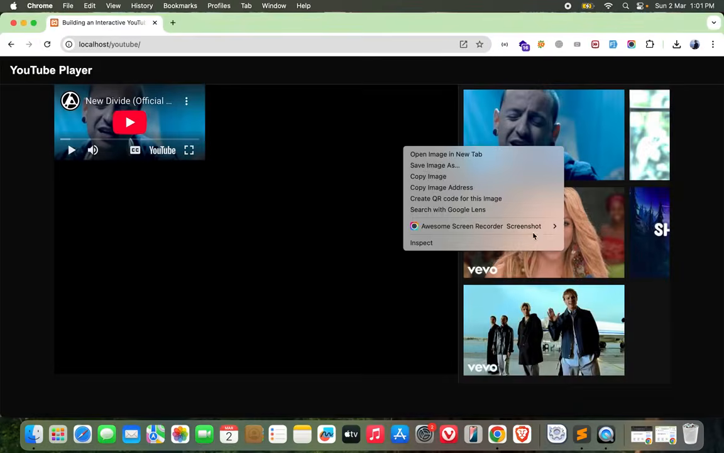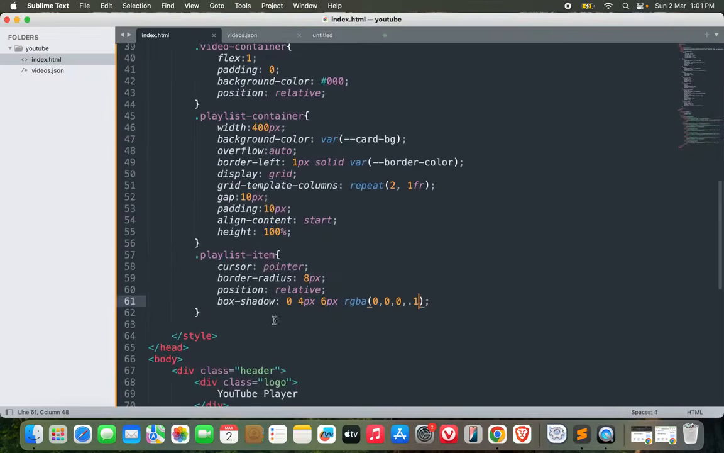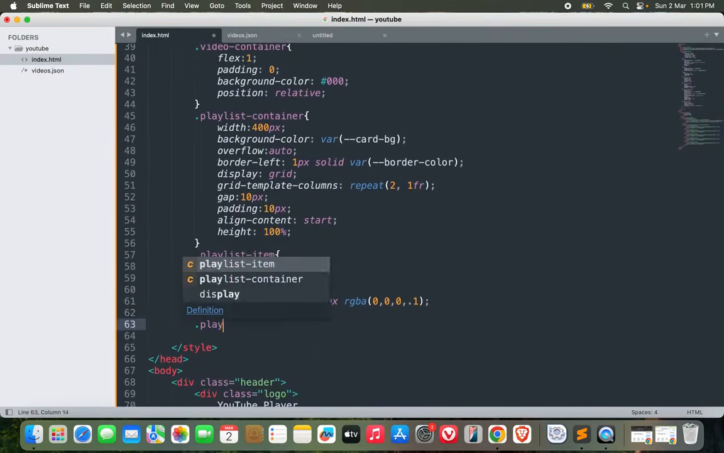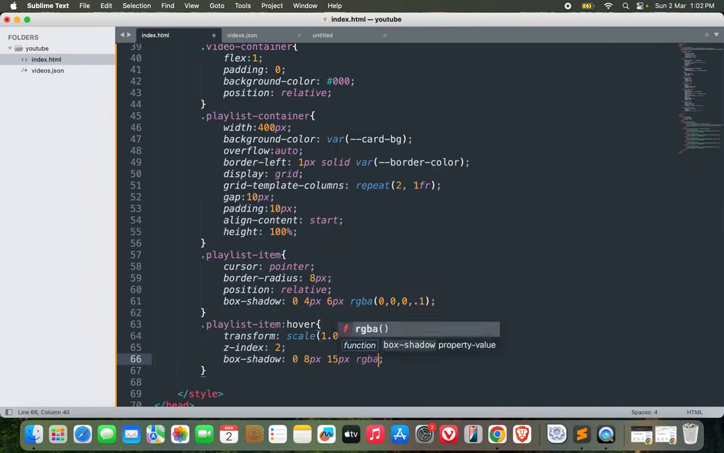I don't think it's working. Oh, I need to add some more thing, I guess. Let me add some hover effect to it. Transform, scale 1.05, z-index 2, box shadow 0, 8px, 15px, 000 with 0.3.